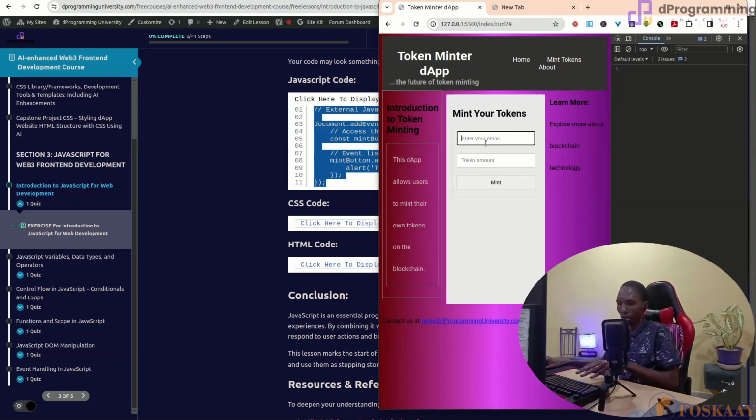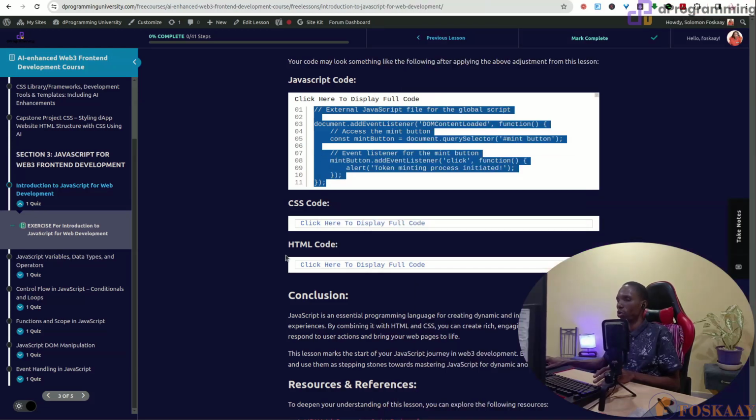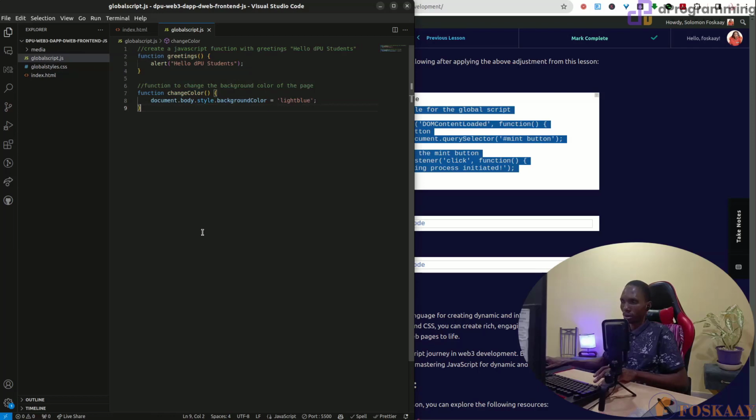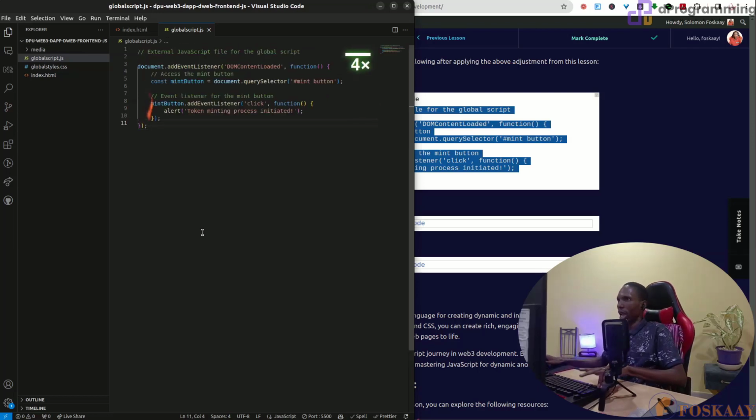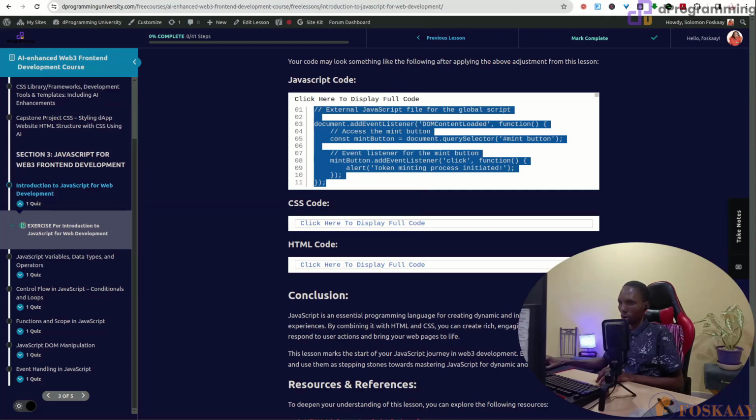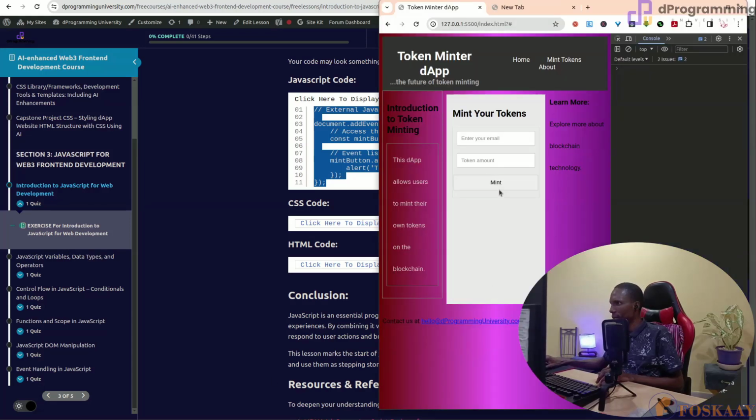It does nothing. If we put anything here, there's nothing happening here. You understand? Even if we put the correct thing, nothing happens because it's just a mere HTML button. So we need to make this active. So that is why this function is coming in, and you can see it here. Once I click it, look at what comes up here. This is it: token minting process initiated.